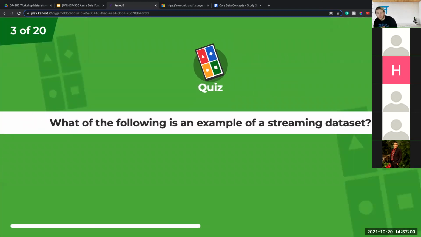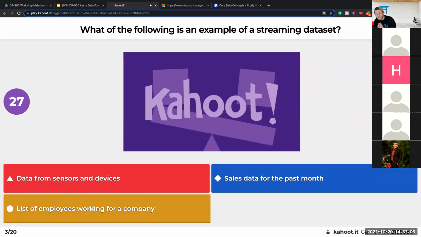Cool. So there's 20 total. Which of the following is an example of a streaming data set? Data from sensors and devices, sales data for the past month, list of employees working for a company.